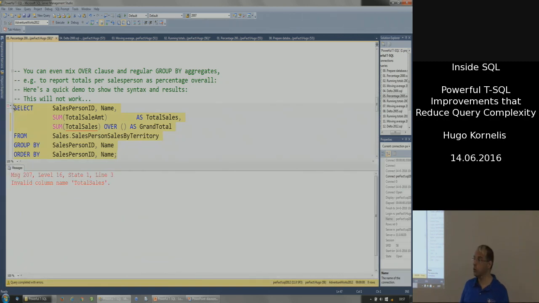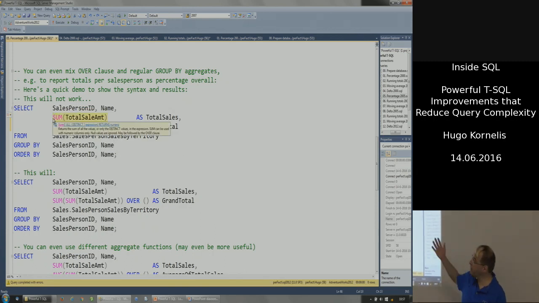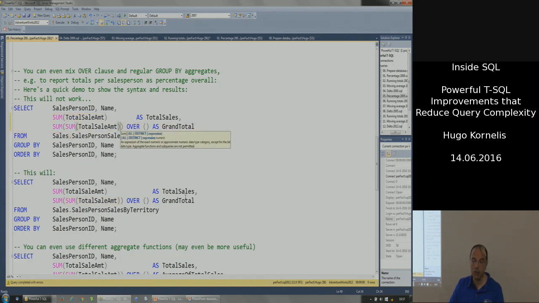This will also not work because the over clause is evaluated as part of evaluating the select. Total sales exists after evaluating the select. So total sales does not exist when the over clause is evaluated. What you actually need to do is you say, I have a sum of total sale amount. This is valid in my result set. So I can insert that, copy, paste, and now we have a valid query.